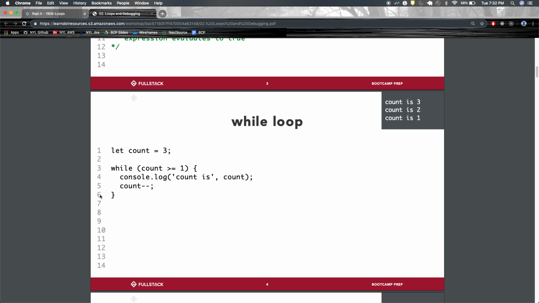While count is greater than or equal to 1. Count is 3. While 3 is greater or equal to 1, we will run this code. And in this code, you're going to console.log count is count, so at this point is 3, subtract 1, run it again. Is 2 greater or equal to 1, you know? And this time we do include 1 because it's a greater than or equal to sign. If it was just greater than 1, you would just get the first 2. Cool?